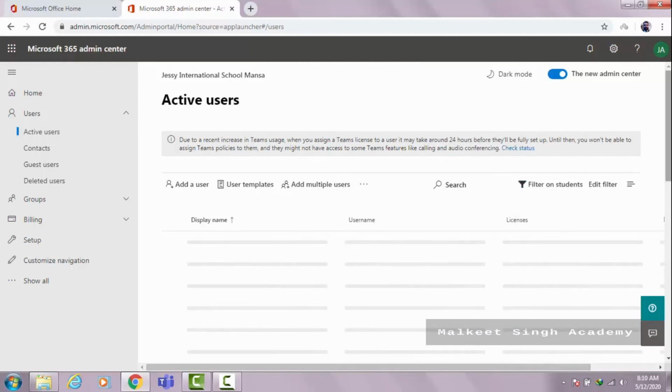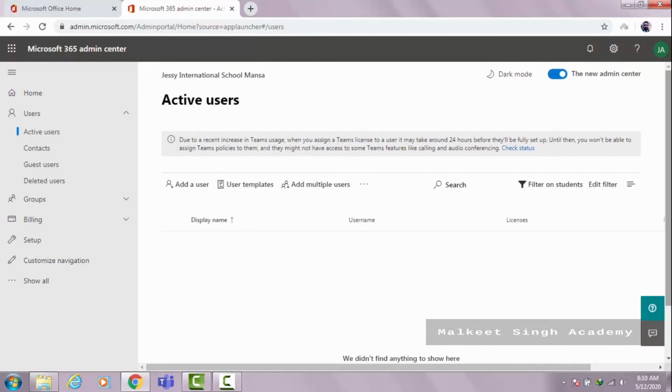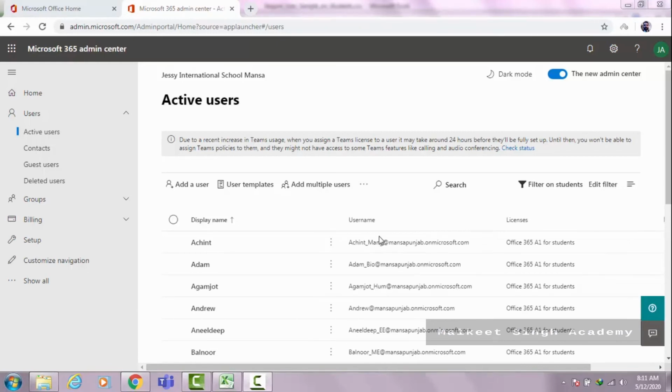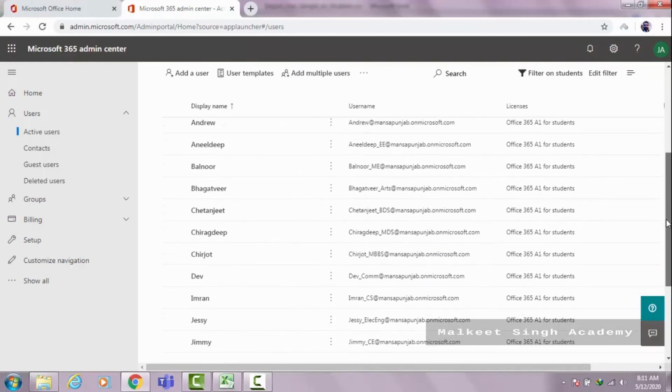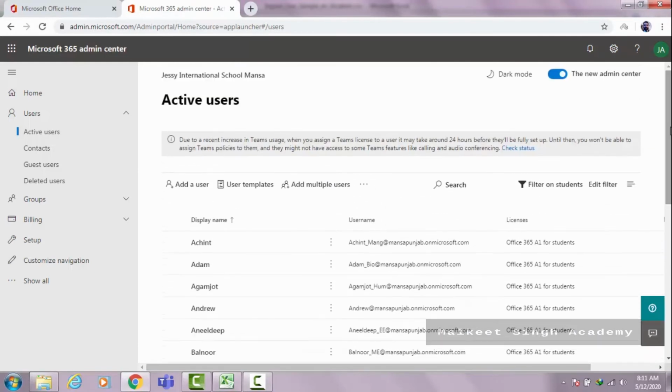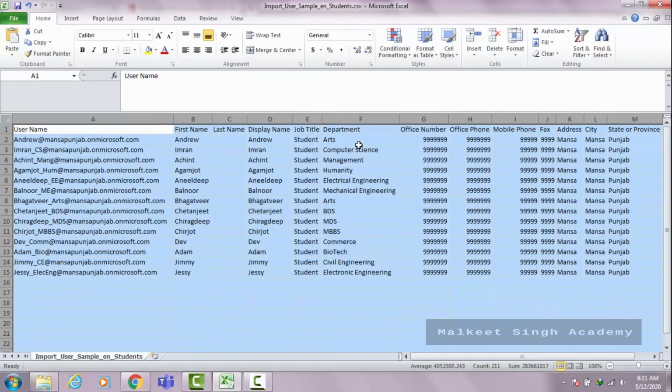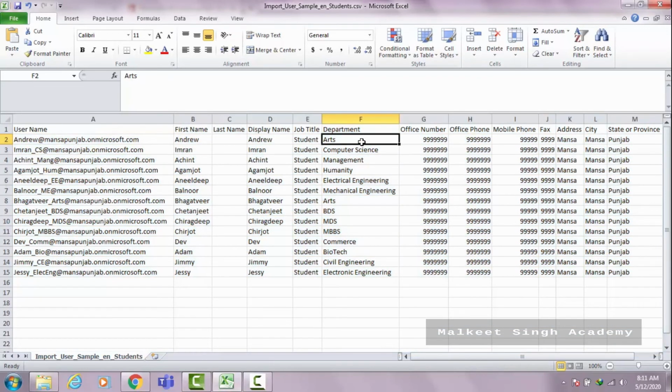So what it will do is filter out all the data. Currently it is not showing anything because I have made some mistake. So now here you can see it shows all the users that come under the student license. The mistake I made is that I put a department name, not student, because I gave different departments to different students, but I put the job title student the same for all the students.